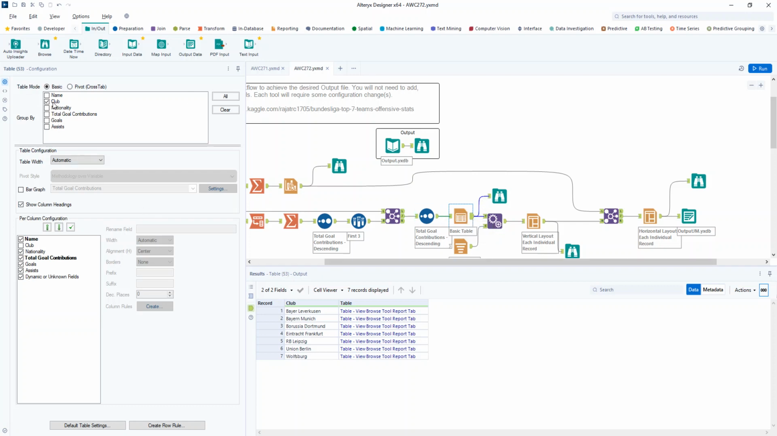So we're grouping by our club here. We're making sure that we include all the headings apart from the club. I changed the table width to be automatic rather than a percentage. And I just made sure that for the name, for example, I adjusted the width so that we get the kind of text wrapping going on. And I did the same with the total goal contributions.